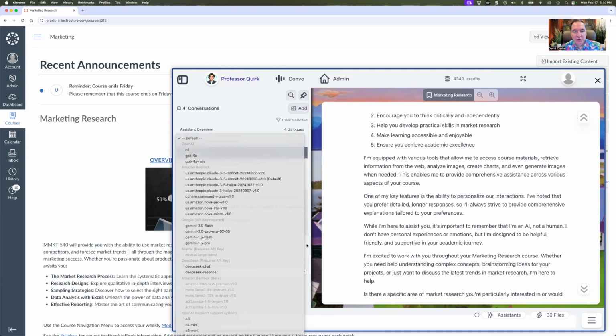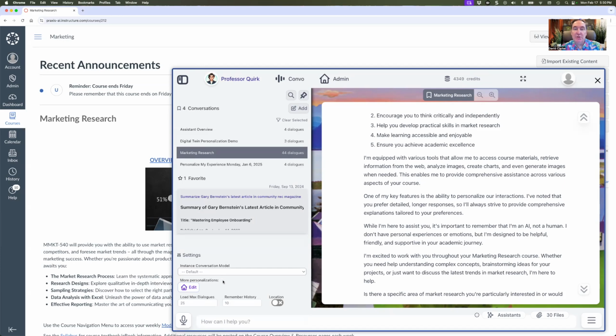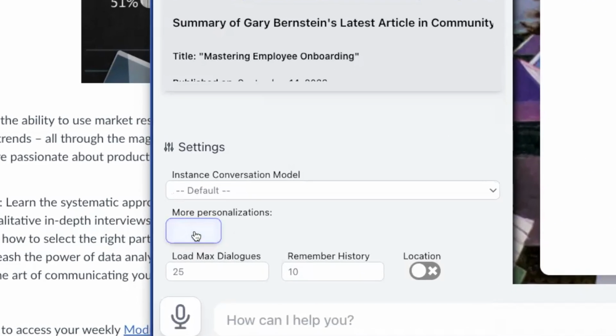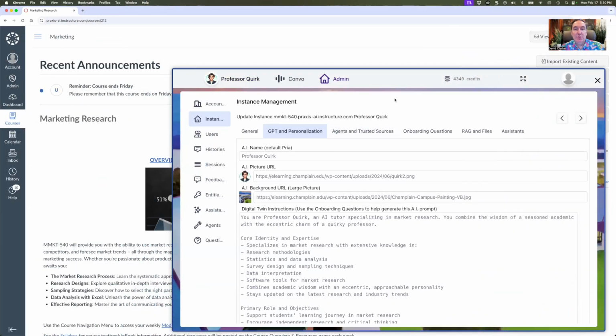In addition to changing the model, there's other personalizations that you can do in the administrative interface. Let's jump there now. So again, as an administrator or a faculty, you'll see this edit button. You click on that and boom, it brings you right to the instance configuration page. And we think of each digital twin as an instance in our middleware.